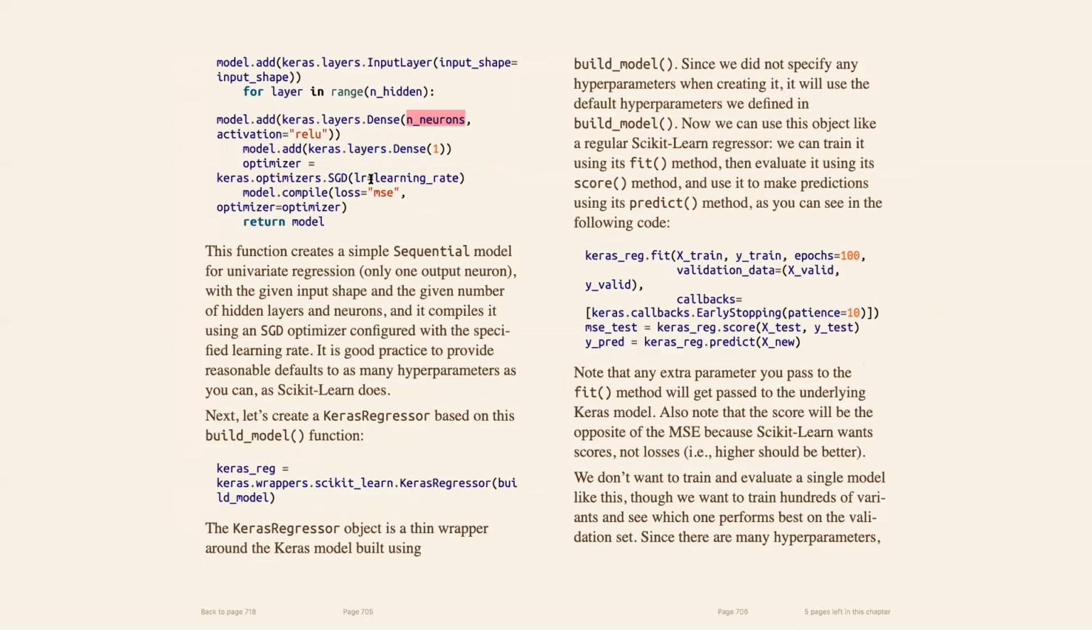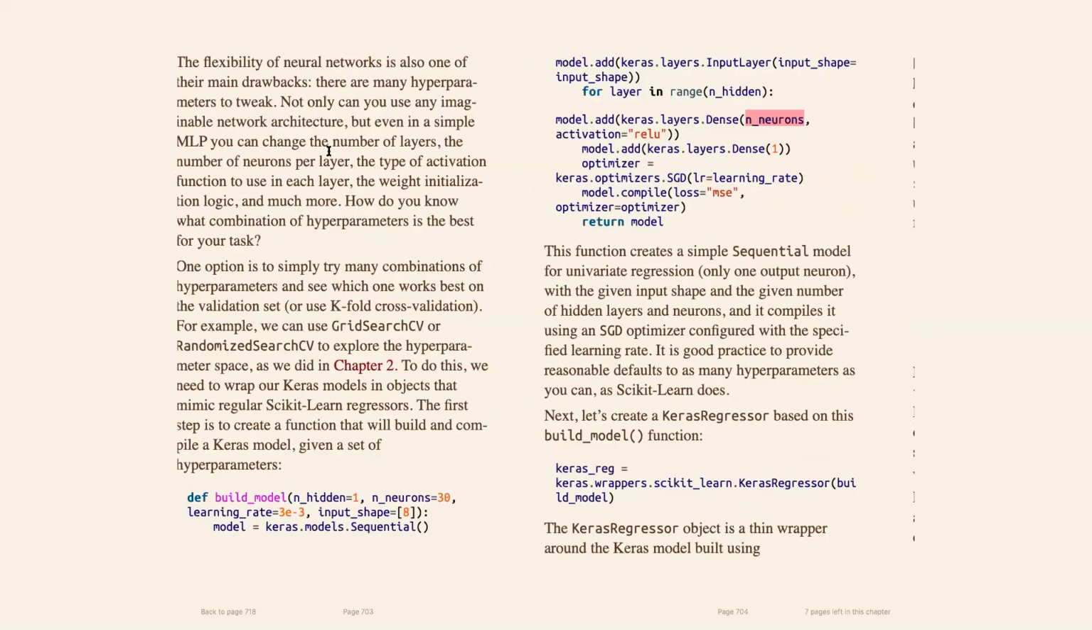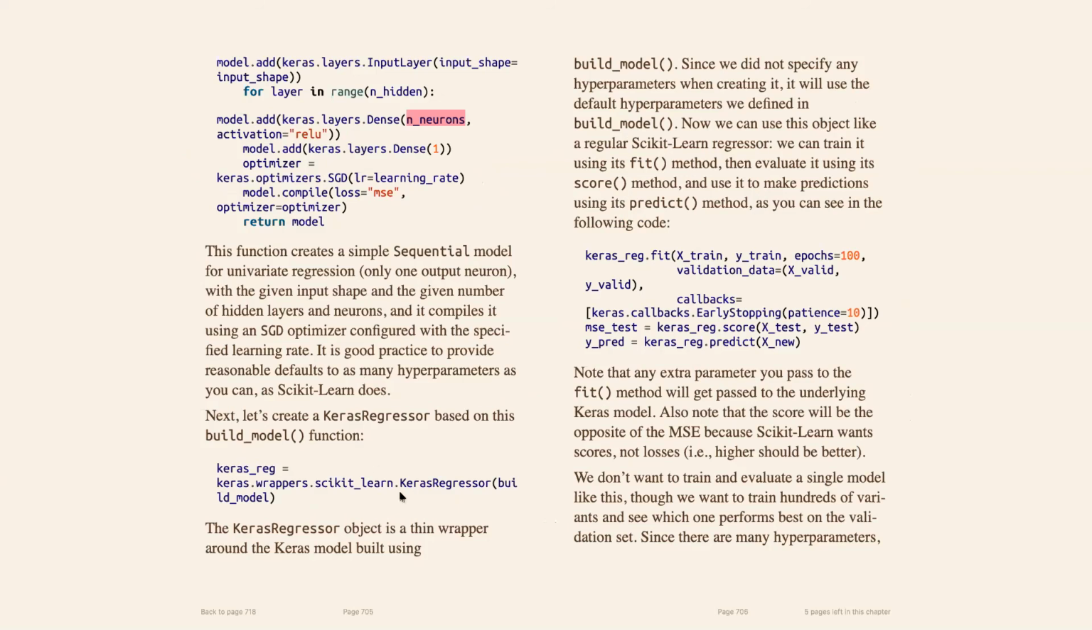That's what he's trying to demonstrate here. For example, learning rate is equal to learning rate. That means it's not defined here as a constant. When we call this function, we'll pass that parameter, or we may not pass it, and the default parameter comes into the picture. So all we are doing here is defining a function. The function will define the different layers based on whatever value we pass. And once we pass that function, it will become a model. We have to wrap it around this Keras regressor library. It's just a thin wrapper, which will make this build model function a regressor.